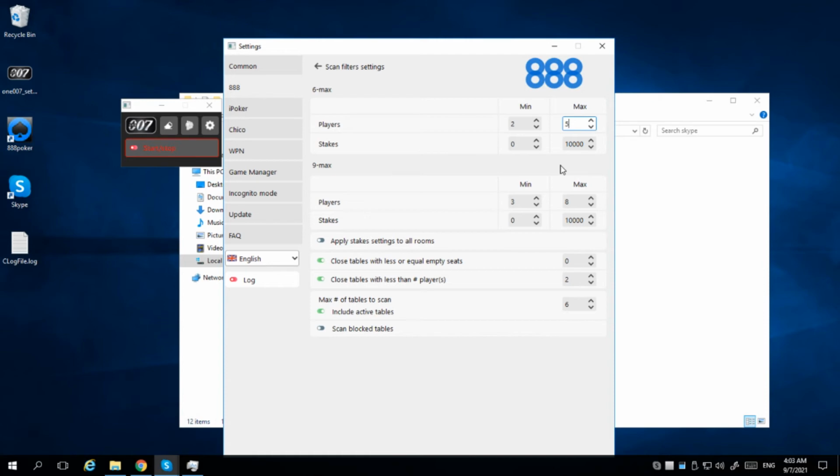Then you can also choose the stakes to scan for both 6 max and 9 max games. 50 cent $1 stake is 100 here, and 1-2 is 200. Also, just for the heck of it, let's set stakes for the 9 max tables. If you don't want to scan 9 max tables, just set 0 as the stakes, and that would do the trick. Use this apply stakes settings to all rooms feature if you play same stakes in different rooms.